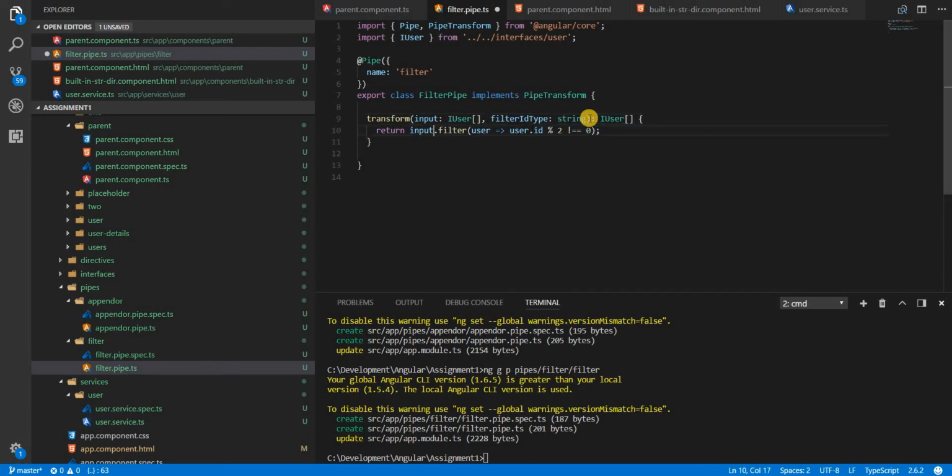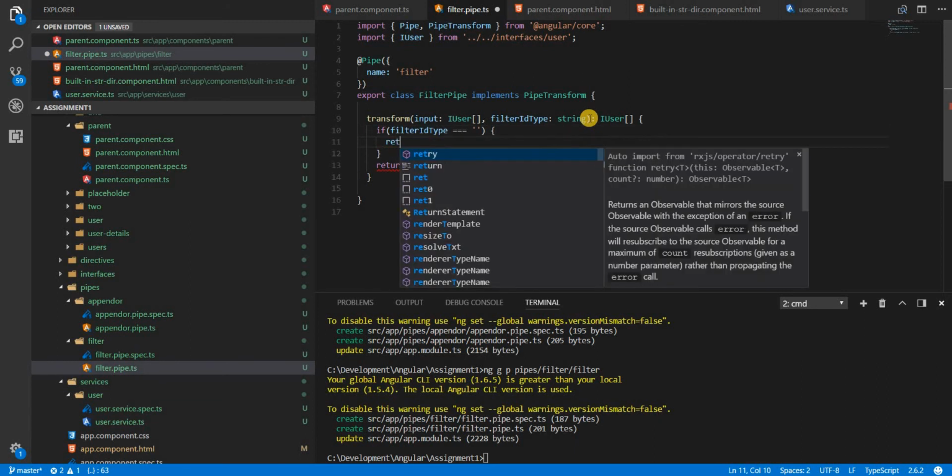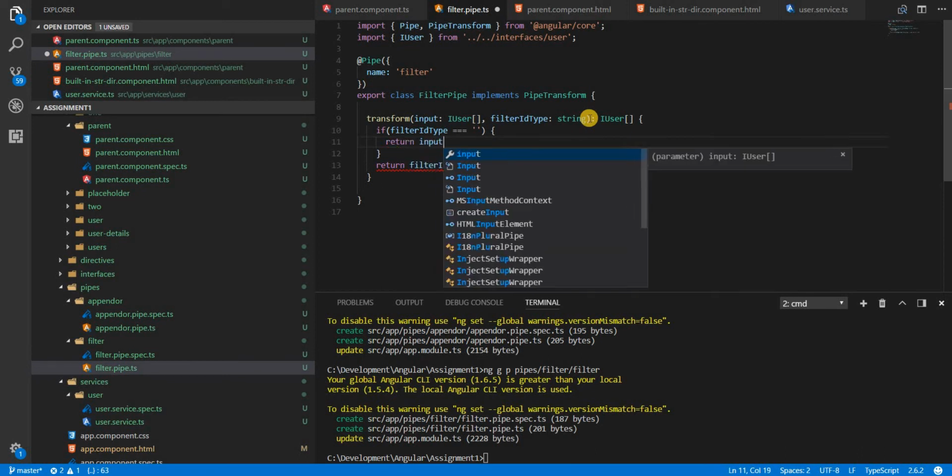Okay, all right, now if the filterIdType is, say, let's first check if this is empty. Okay, so if this is equal to empty, like so, then we would be returning whatever we got as an input.